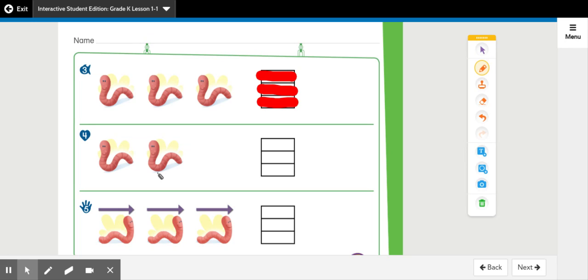Now, for number 4, we have 1, 2 worms. So you should color in 1, 2 boxes. So for number 4, you should have had 2 boxes colored in for your 2 worms.